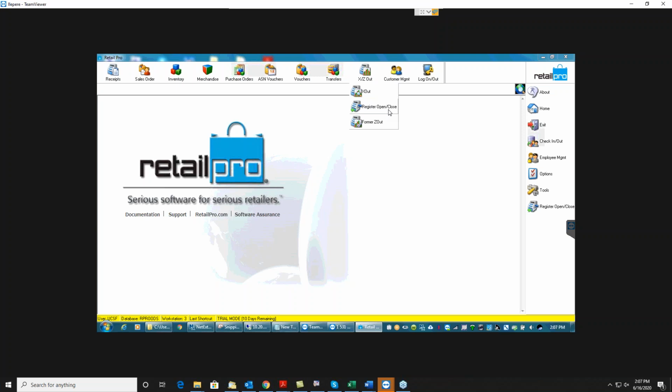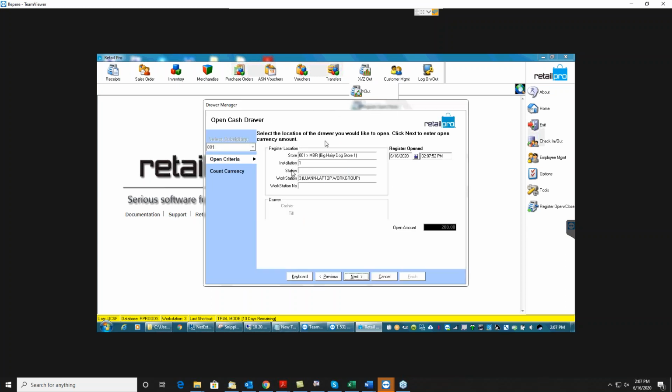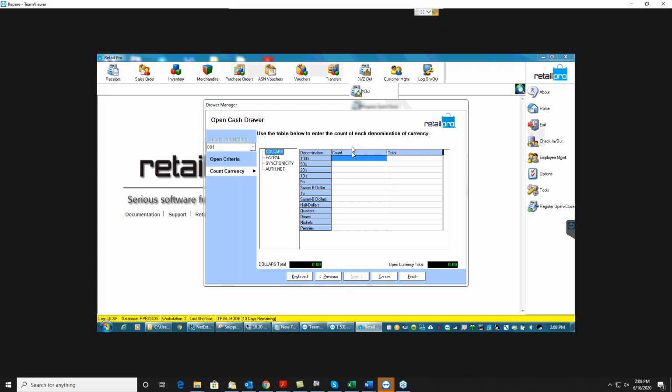An unstructured Z out, you would have the option of opening and closing at the same time, and you can do that whenever best suits your workflow. So if we come over here to our register open close, I need to open my drawer. All right, whenever we open our drawer, it automatically knows what workstation and installation, so we don't have to make any changes there. And this should be corresponding to the current time. We're just going to hit next.